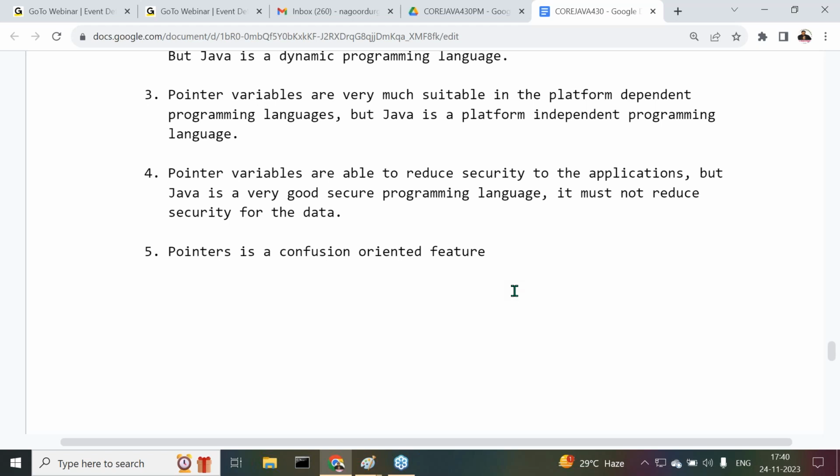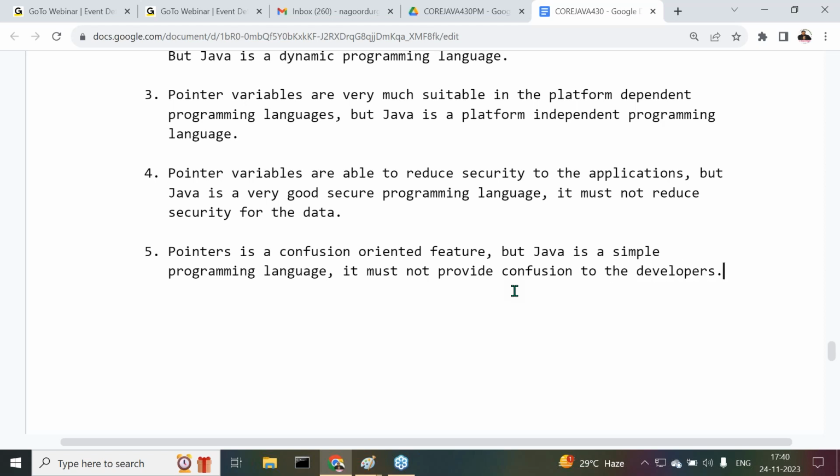Pointers is a confusion-oriented feature. Observe carefully. But Java is what? Come on guys, now tell me. Java is a simple programming language or not? Java is a simple programming language. It must not provide confusion to the developers. That is another point we have to understand. Now tell me, pointers is a confusion-oriented feature, but Java is a simple programming language. It does not provide confusion to the developers.